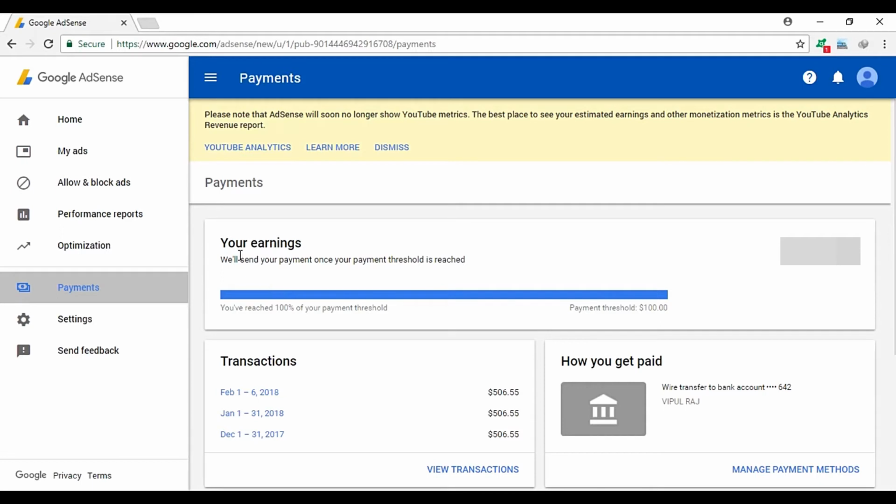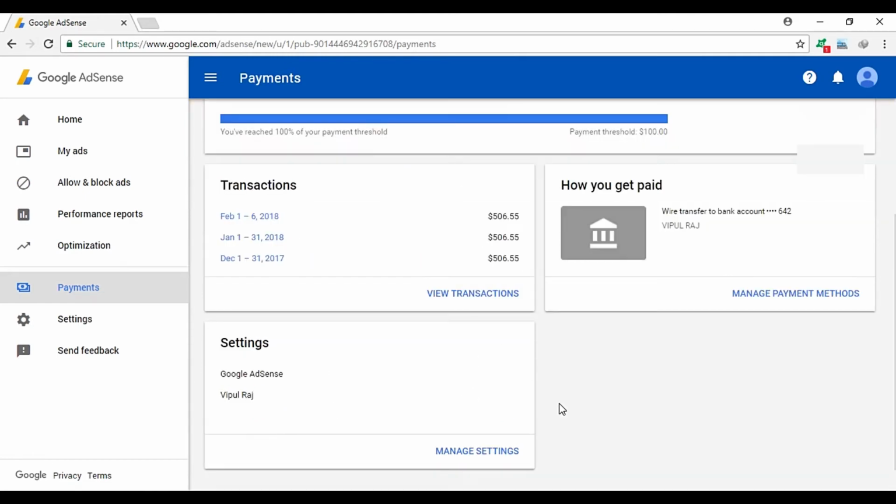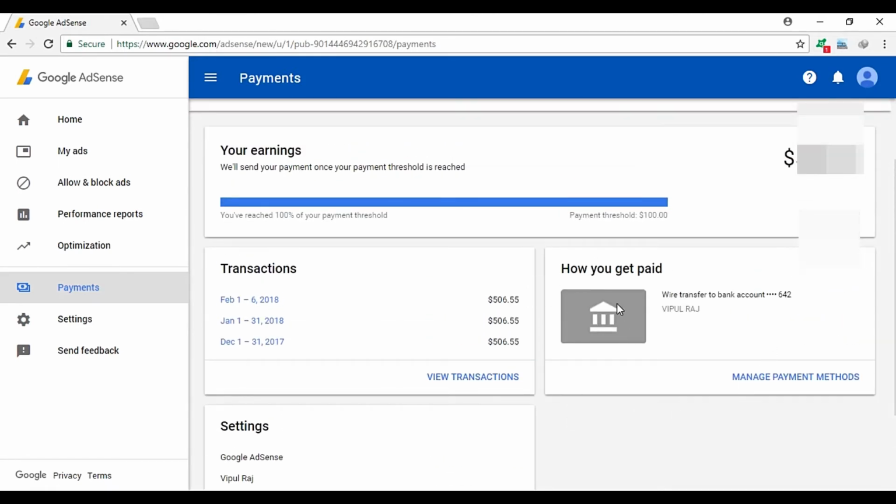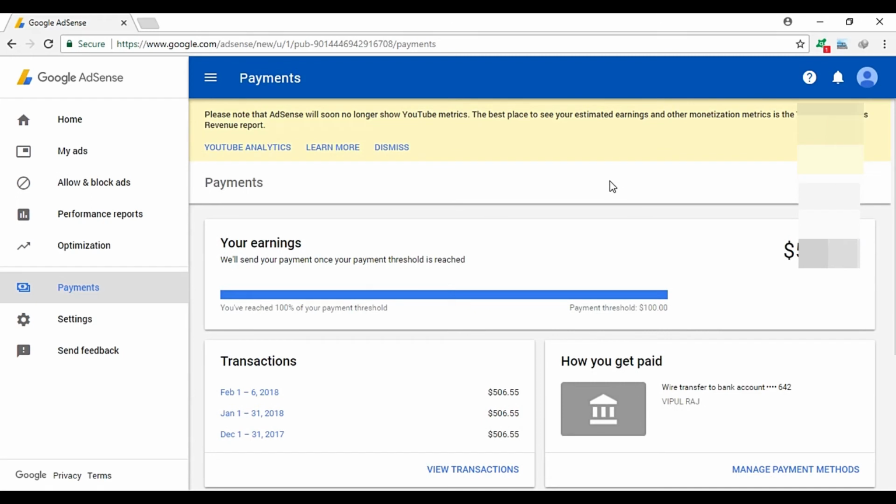Okay, yes, now you can see there is a message that your payment will be sent once your payment threshold is reached. The payment threshold is $100. Now there is no notification related to the verification pin. I think my account has been verified now. You need to enter the bank details here, which I have already done. And at the end of the month, nearly between the 23rd or 24th, the payment will be given to the account holder. So that's it.